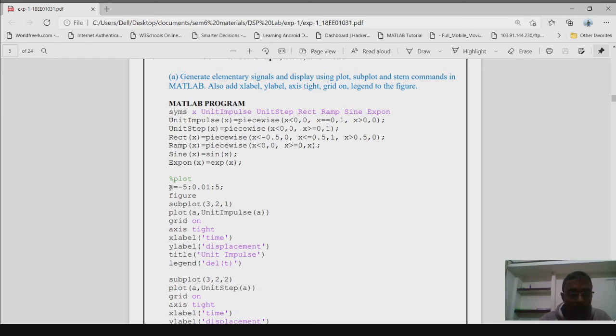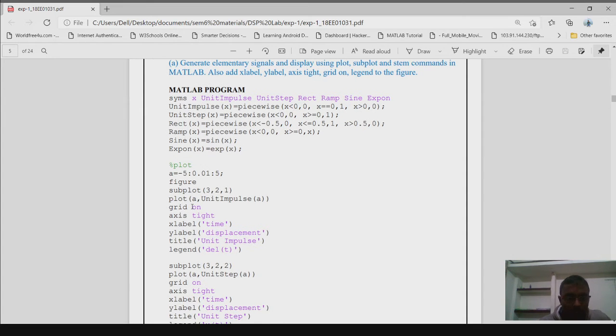First I am taking a vector a equal to -5 to +5 with an increment of 0.01. We are using subplot here. First, figure represents the start of a figure, and subplot is used when we have to plot more than one graph on a single figure. This one represents rows, this one columns, and this one is the first element of that matrix.